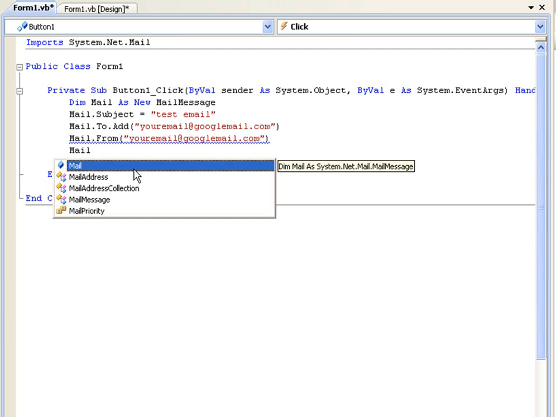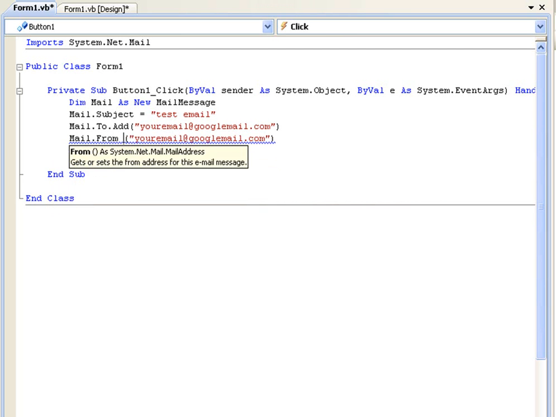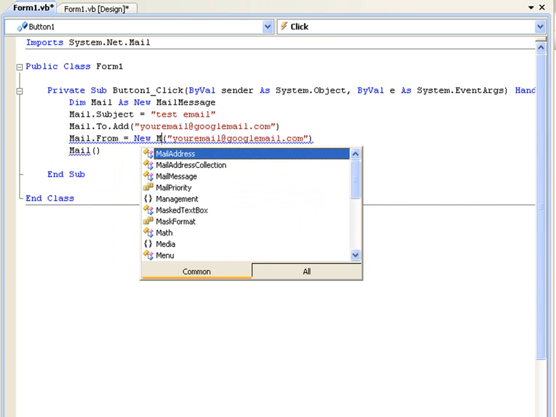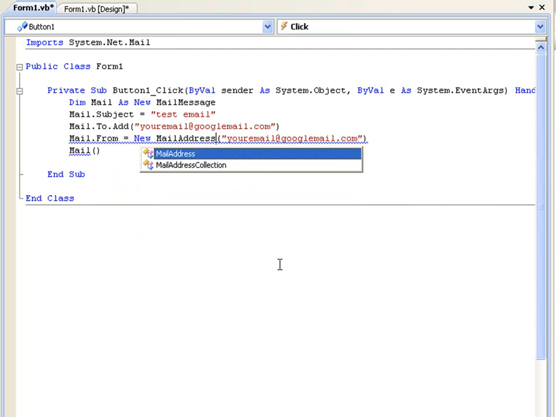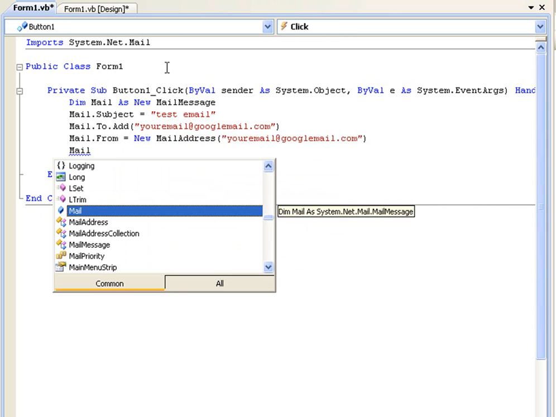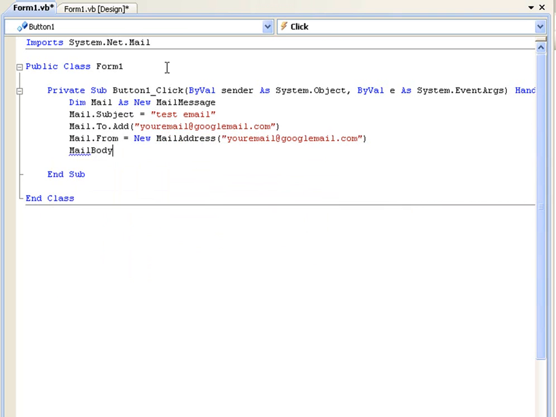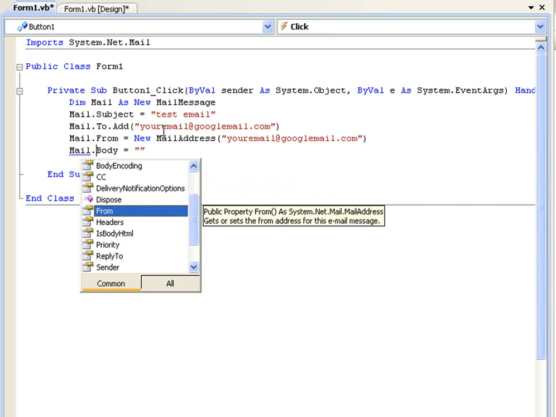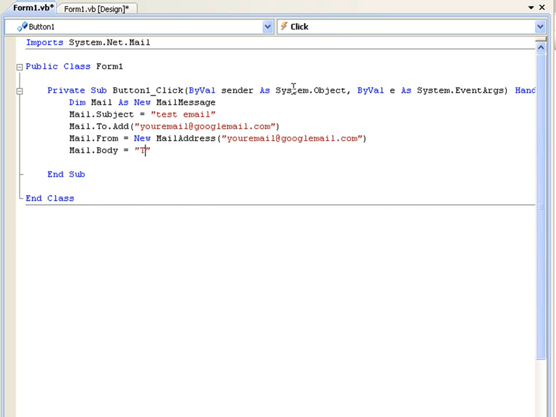Whoops, what have I done wrong here? Oh, sorry, I've missed out something here. Mail.from equals new mail address, and then the email in brackets. Sorry about that, it's very embarrassing. Okay, so next we're going to type mail.body, and here is going to be the body of the email. So we'll just type this is an ownage email using VB.net.